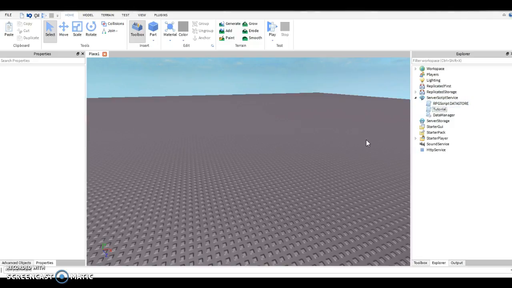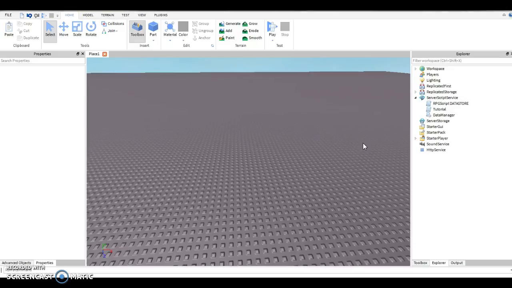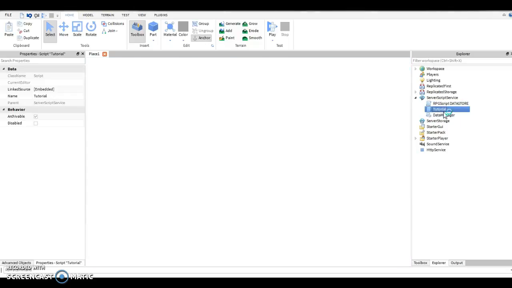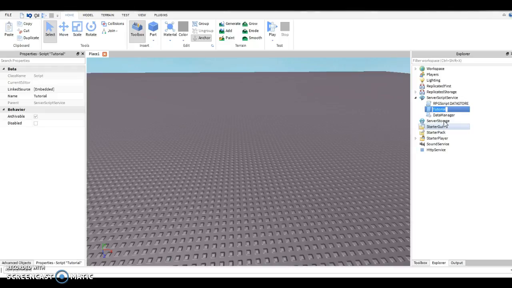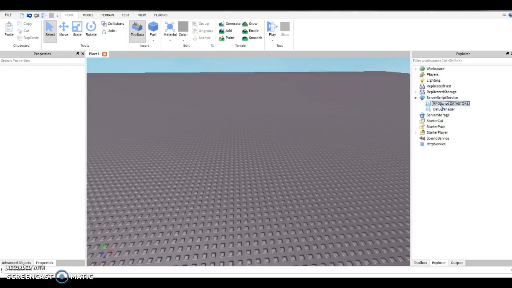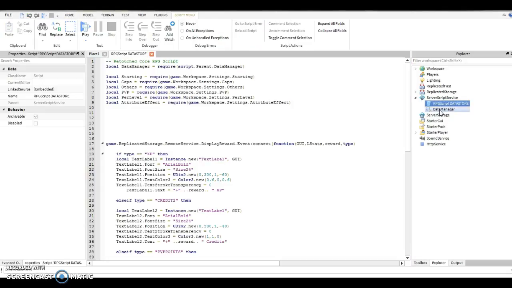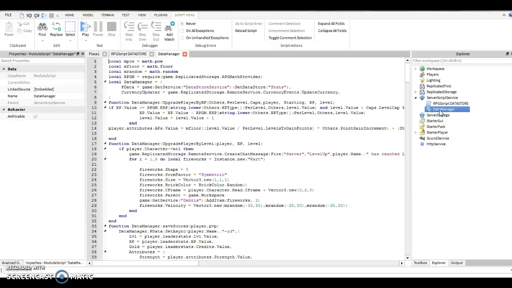The RPG script is the part in which, if you look at it, you have, in fact, let me show you what you're supposed to do. So you have the data store, the data manager, the tutorial. I think I'm going to get rid of the tutorial for now. We don't need this. So this is what you do with this script. If you have a script like this, I would suggest putting a data manager before that. So this is what I have right here.